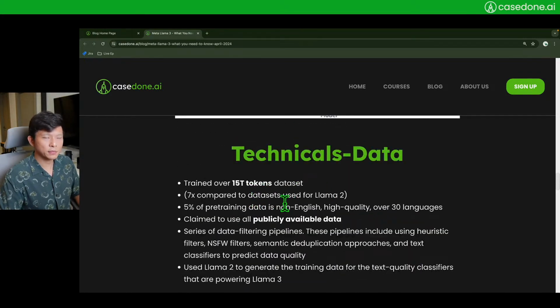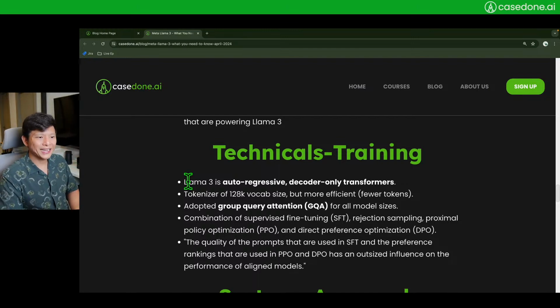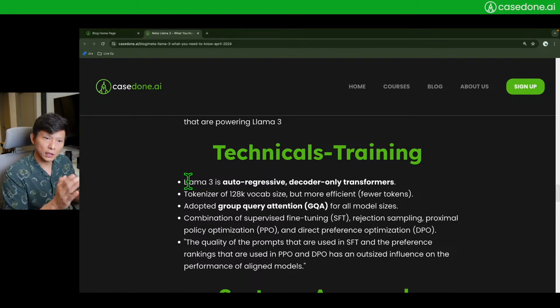So this is in terms of data preparation. In terms of training and model architecture itself, Llama 3 is an auto-regressive model based on a decoder-only transformer. They actually omit the encoder part.